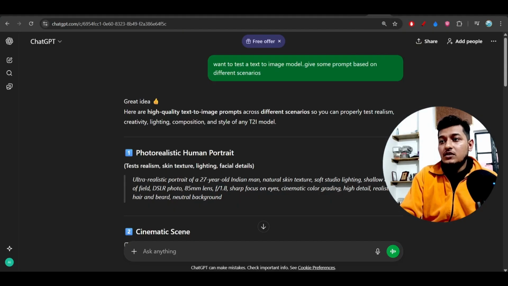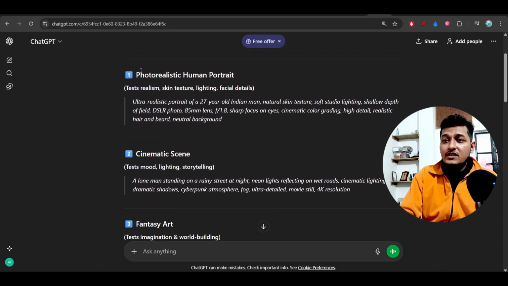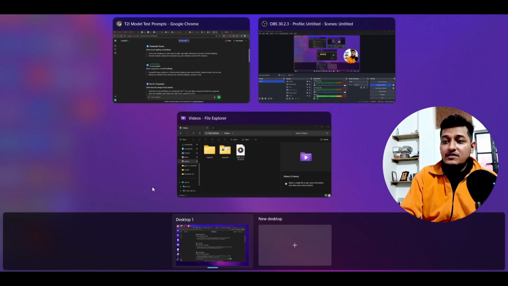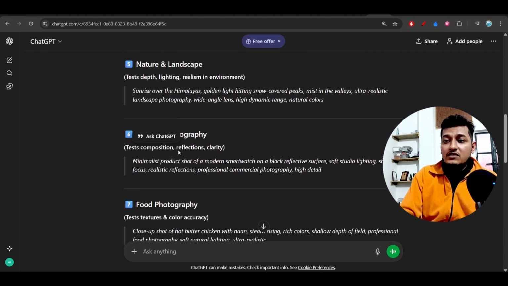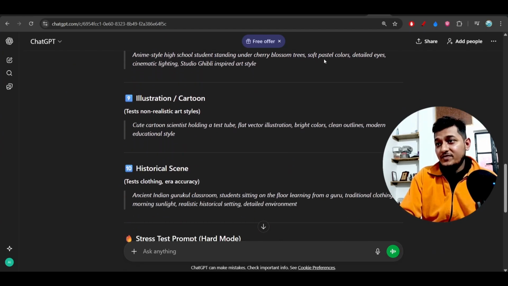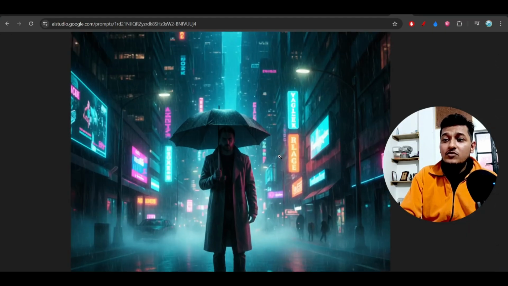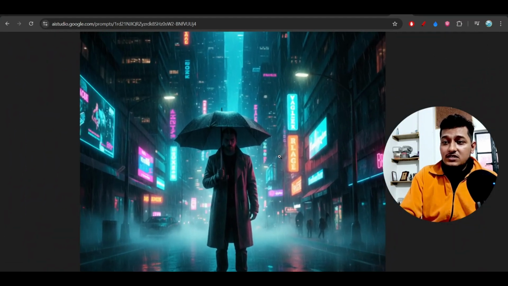Also, if you want to try this model, just tell ChatGPT that you want to test this model and ask it to give you some prompts based on different scenarios. Here you see: photorealistic, human portrait, cinematic scene, fantasy art, sci-fi, and so on. So you will get this kind of scenario-based prompts from ChatGPT, and you can try them. And you can compare that output with Nano Banana also. Here you see that when I gave the same prompt to Nano Banana, I got this kind of output.